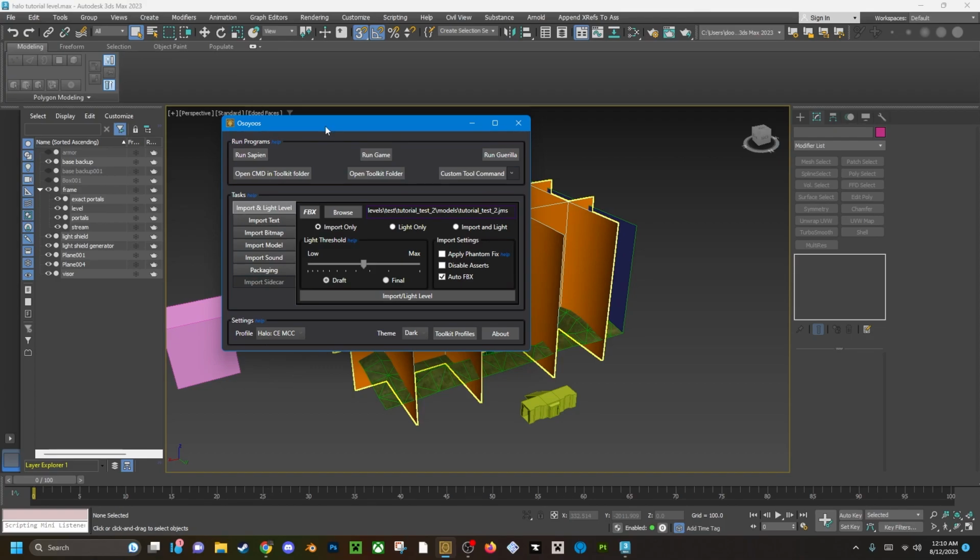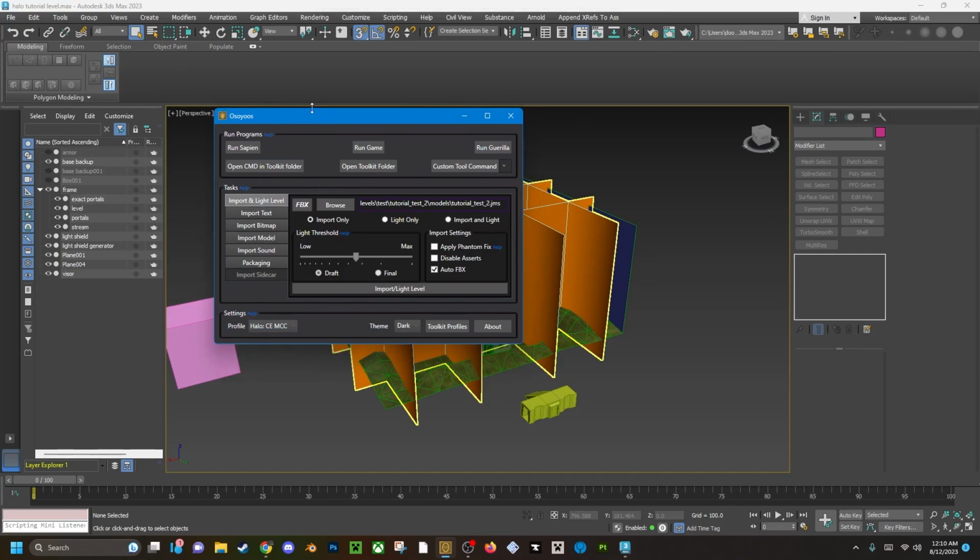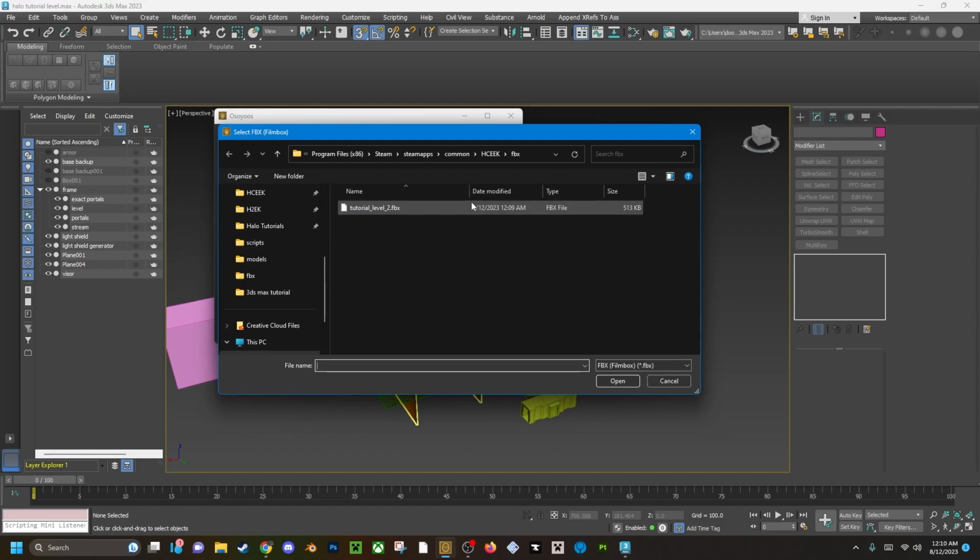So in order to convert an FBX to a JMS, we're going to click this button here. Make sure this is all set up the right way. It's very easy to set up. There should be tutorials on how you should set it up, so you should be able to easily look it up online. So we're going to click the FBX button, go to our FBX folder that we already exported it in, and then open that.